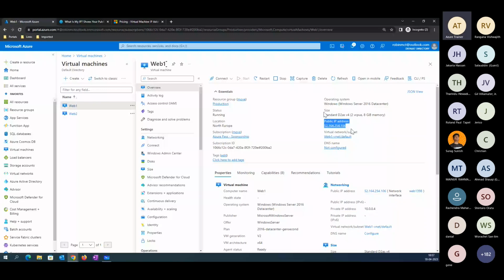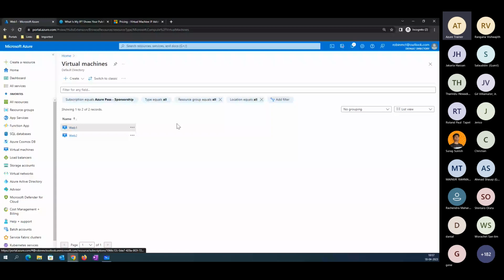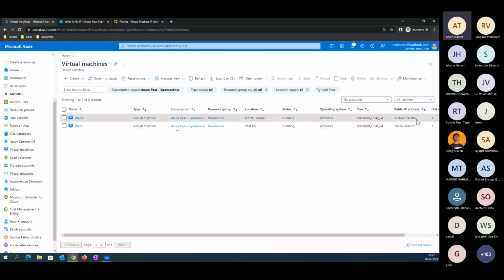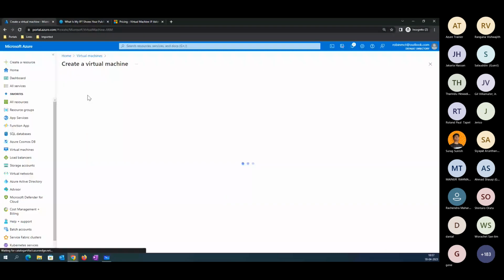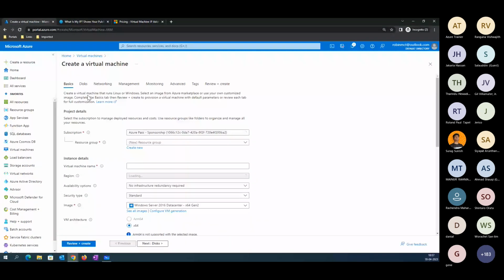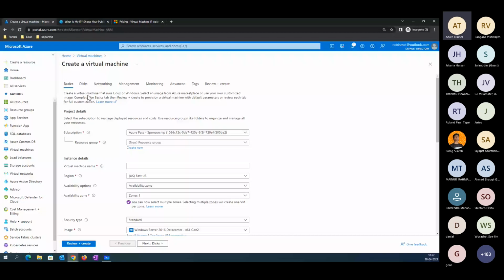The third point you need to remember: each region, you may be able to see here, you have North Europe, you get a unique IP address. When you go to East US, you get another unique address. Now let me take you into another country. Let me create another computer like Web 1. Instead of North or East, let me give another country, for example Japan East. Let me create another server.